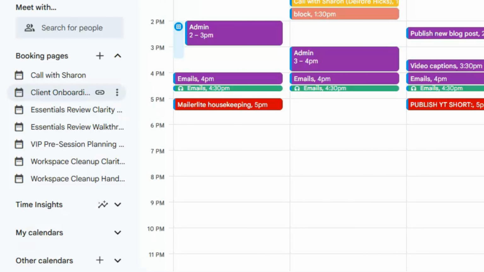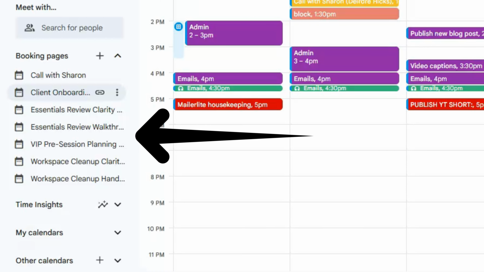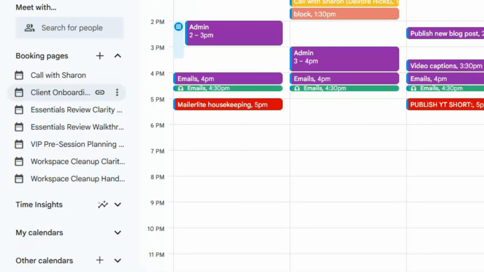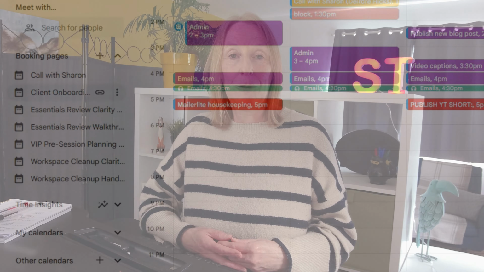So as this is my business standard workspace account, it means I can create as many booking pages as I like. You can see here I've got a list of all my booking pages for each of my packages that I offer. However, if you're on a free or business starter account, then you will only be able to create 1 booking page, which may be all that you need, but it's something to bear in mind before you start.